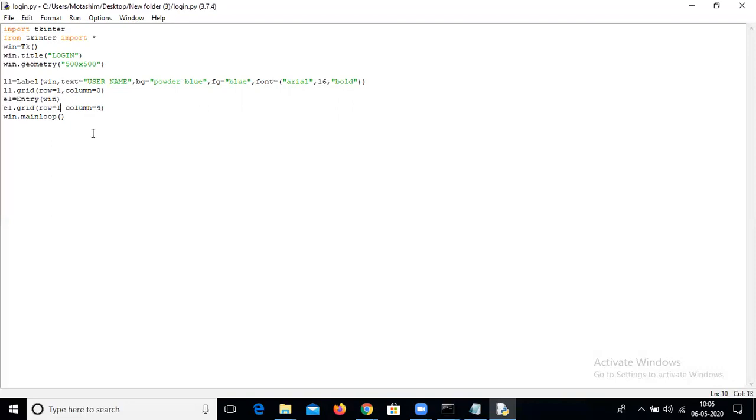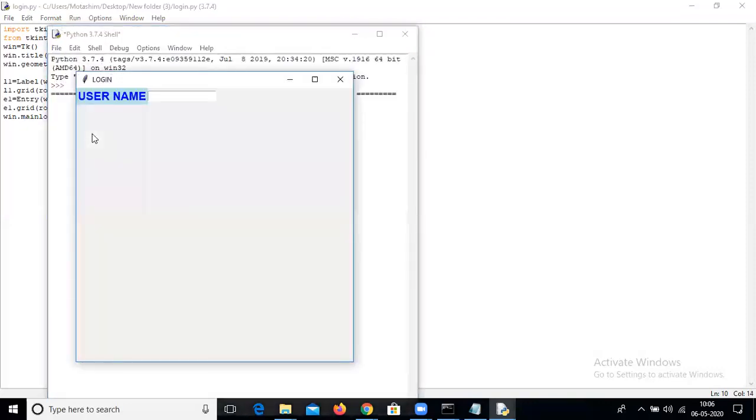This will not work because I missed the comma. Control S, F5. It's working. Here you see, this is the entry. Username, whatever you want. Okay.